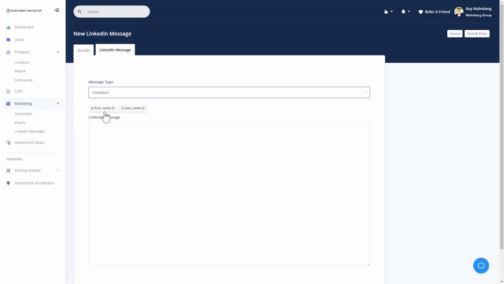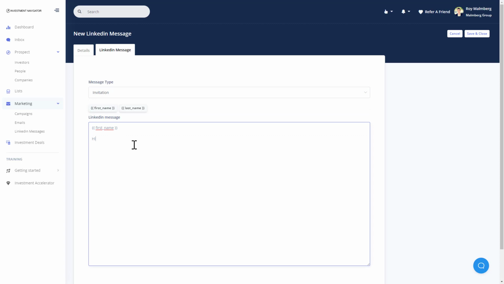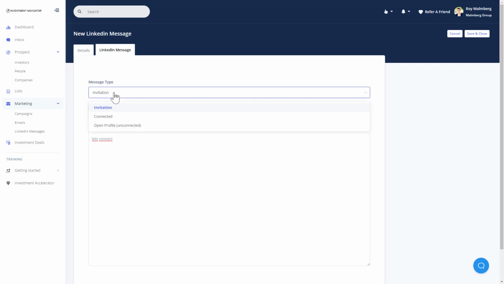select invitation, compose a message, let's connect, and then you would save it. And then you may also need a normal message that goes to somebody that you've connected with. And then you would select message type connected and save it. And then there's a third type of message that is not very common. And to be able to use this on LinkedIn, you need to have Sales Navigator, the premium service.